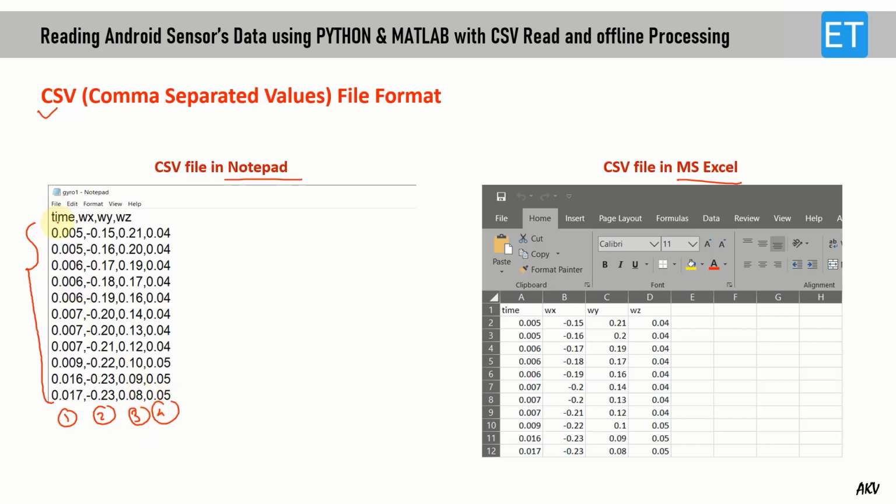The first column is designated by the text of the first line. The first column represents the time, the second column represents WX, that means the data along the x-axis, then the data along the y-axis is the third column, and the fourth column represents the sensor data along the z-axis.